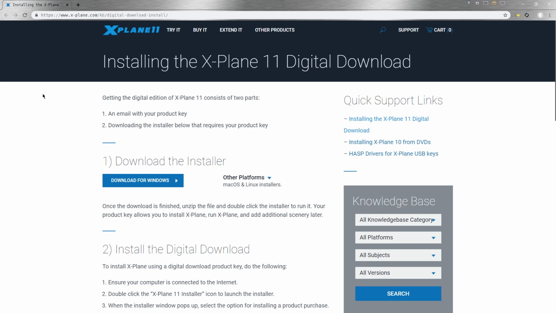Hi, and welcome to this short guide on how to install X-Plane 11 Standalone Edition for Windows 10. Hopefully you've received your email from Laminar Research with your download link and your key code.